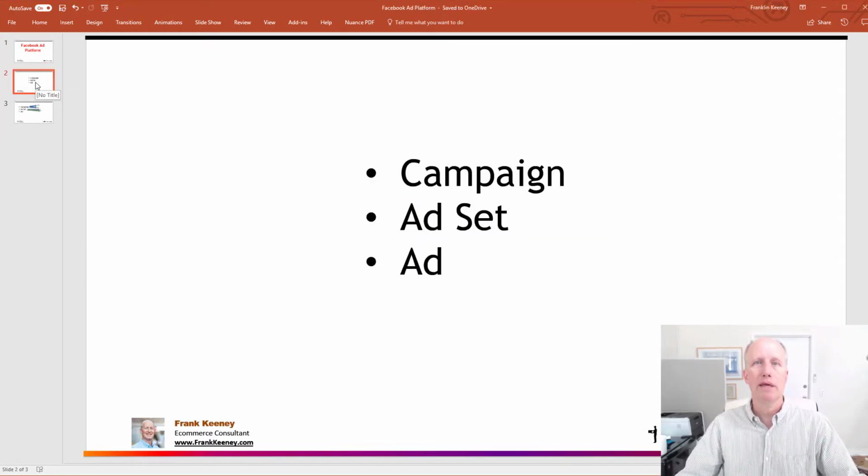The ads platform is divided into these three things: a campaign, an ad set, and an ad. First, the campaign is the overall goal of what you're trying to sell. Typically, you have one campaign per product, and it's just a method of organizing your ad sets. So now we'll go to the next thing.